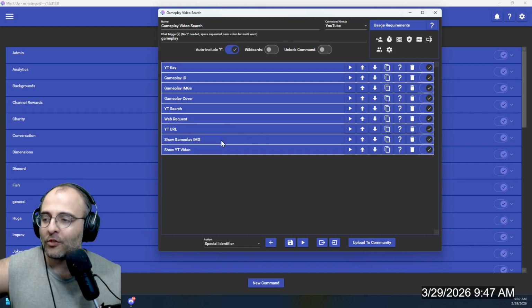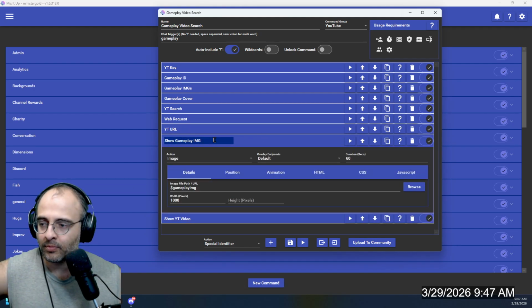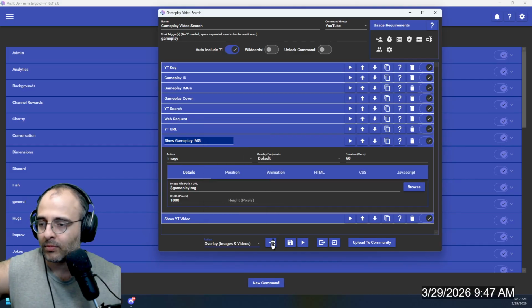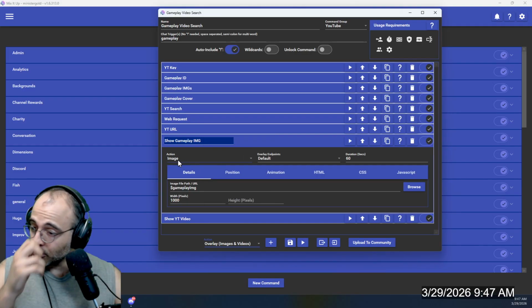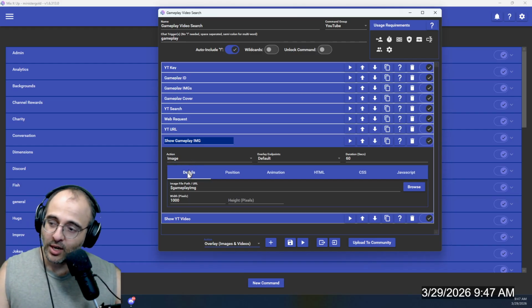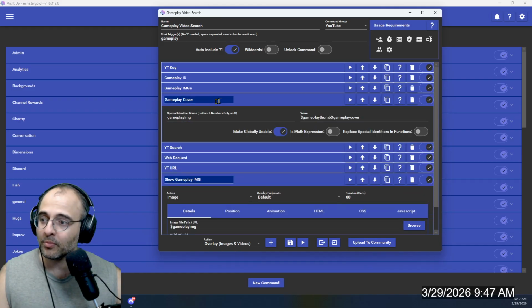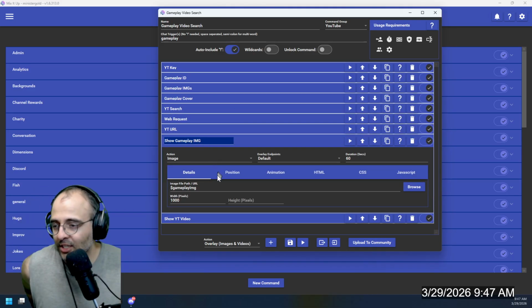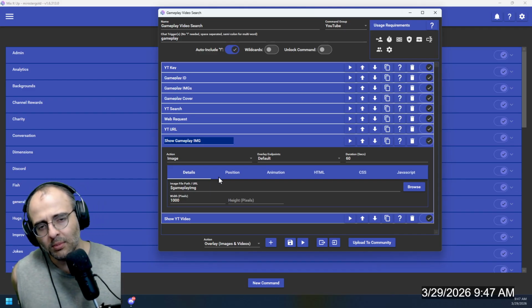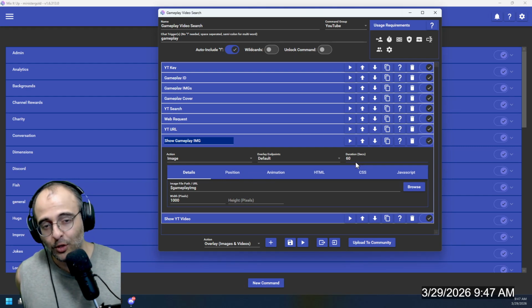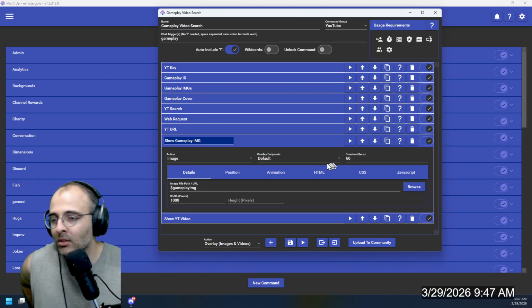Okay, so first I have the image. Yes, this is an overlay action. Okay, and set the action type to image. Set the image file path to $gameplay image, which we got from over here, right here. And then I set the width to 1,000 pixels, but my overlay is kind of messed up, so it might be like double the size that you want it to be. I set the duration to 60 seconds. I don't know how long the video is going to be, but that's how long I made it.